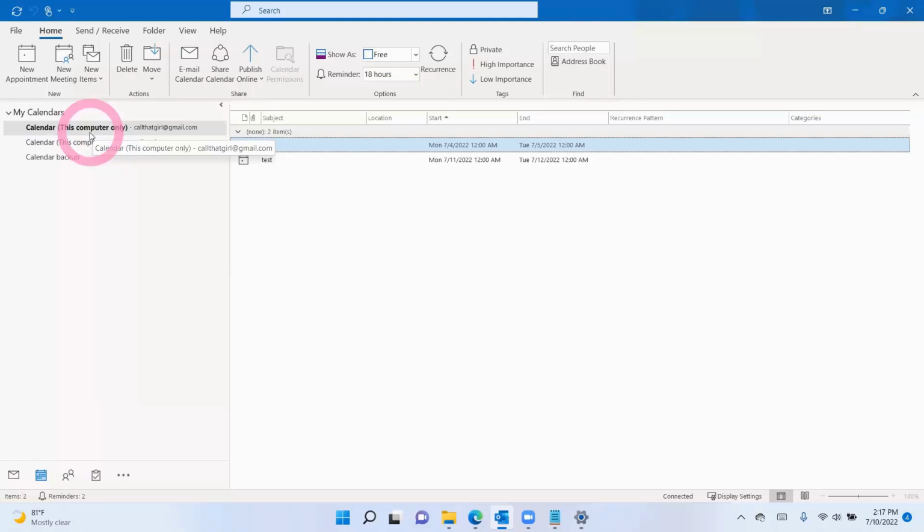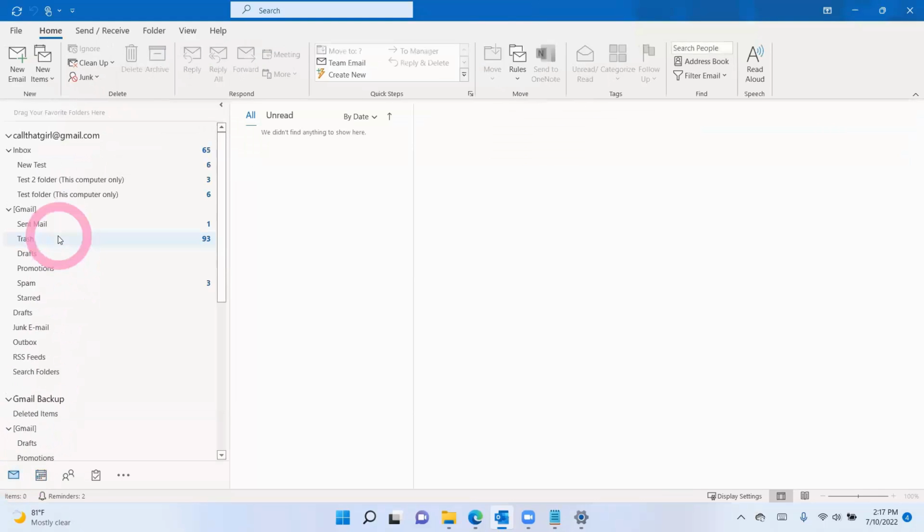Then if you were to import any PST files, they would go into that calendar right there. You don't need to worry about it. The this computer only is only there basically because you set up an IMAP account first and it has to have it for Outlook to work. So it's just kind of there by default.